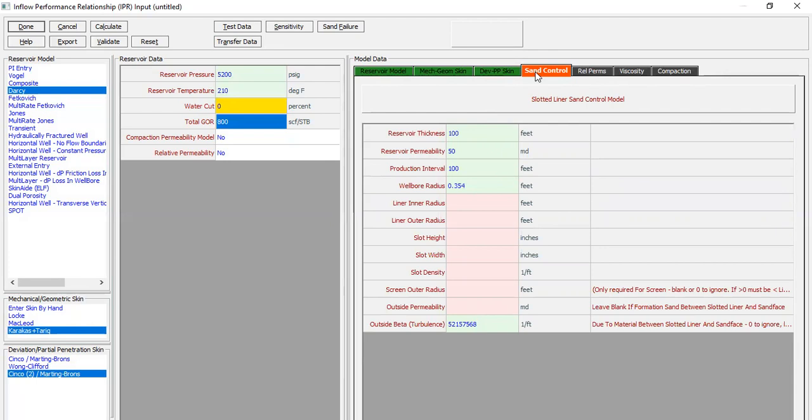Wellbore radius 0.354, and then liner inner radius, okay? Liner inner radius 0.32, and the outer radius, of course, 0.34. Of course, it will be bigger than the inner radius. All right. And please be careful here. It's not inner diameter like what we usually have in tubing or casing. Here we have inner radius in Prosper.